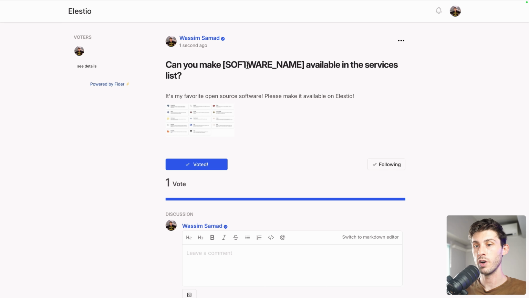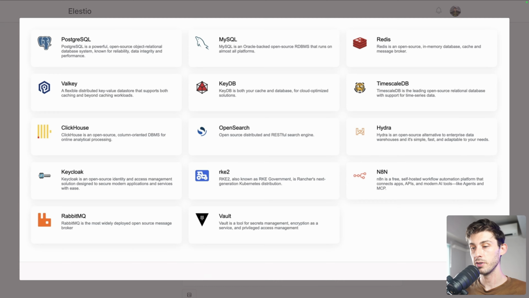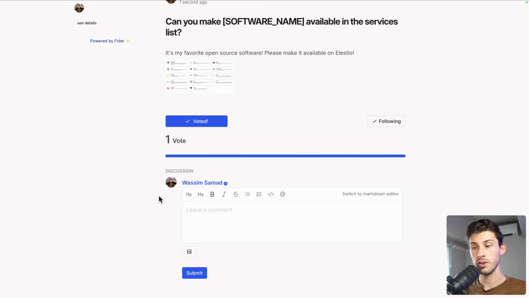We can dive into what is one suggestion. So it includes the user that made it, the title, description, and image if a user added one. You can open it in a lightbox. Let's close it and vote for it or follow it. But because it's me who created it, it's done automatically. You can also discuss with other users about the suggestion, or also the team that will discuss it with the people who wanted this feature to ask more questions to develop it the perfect way.